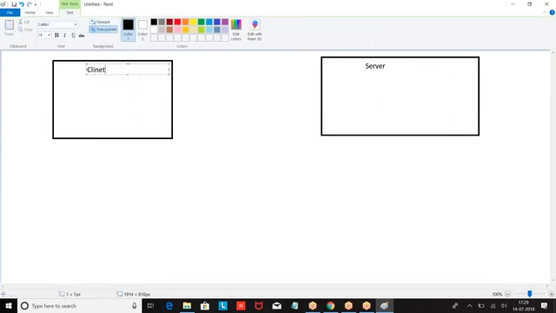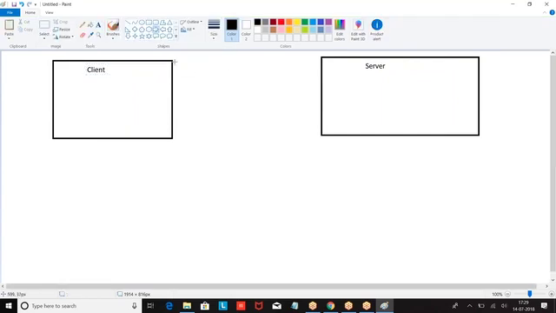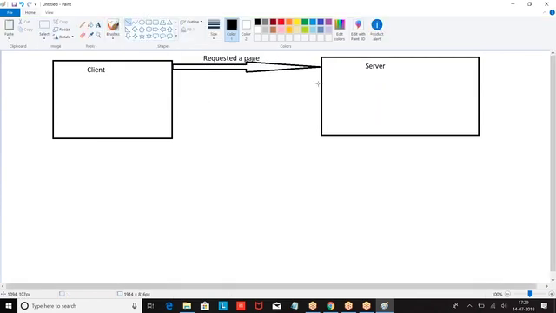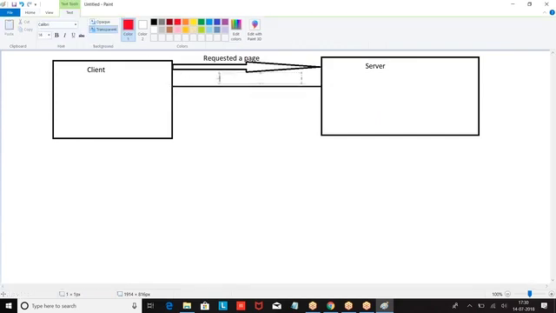First, the client is requesting a page. When a client requests a page, the server will send the page in the form of HTML. So what type of page are we getting from the server? The first time the page is loaded, it is HTML. You requested, and the server is sending the page back to the client in the form of HTML.